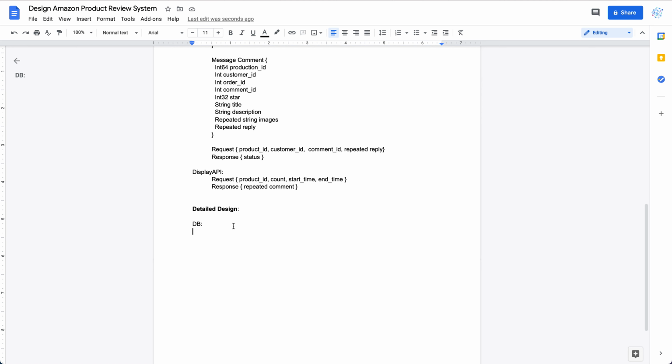So let's say for the DB, we actually have two parts. One is the image, which is going to be stored in the blob store. This part is pretty straightforward, and we are not going to talk about that. And then the next thing is the blob store. Underlying the blob store, there's usually the file system. So the next part is the comment or the review. How are we going to store that?